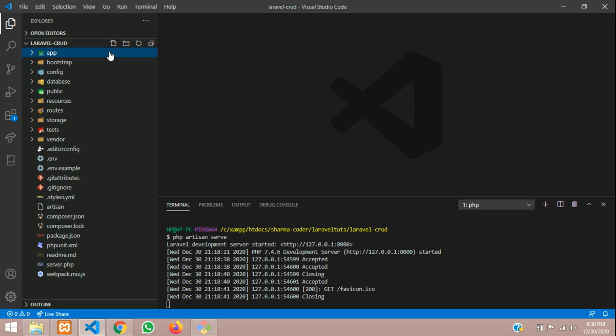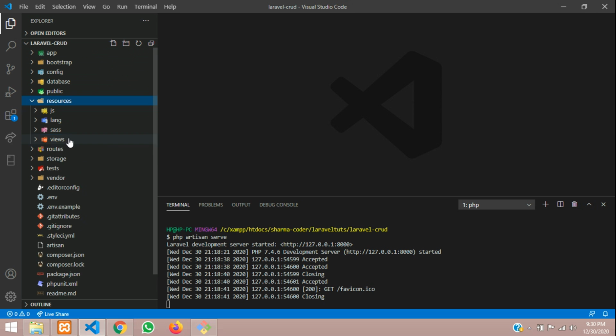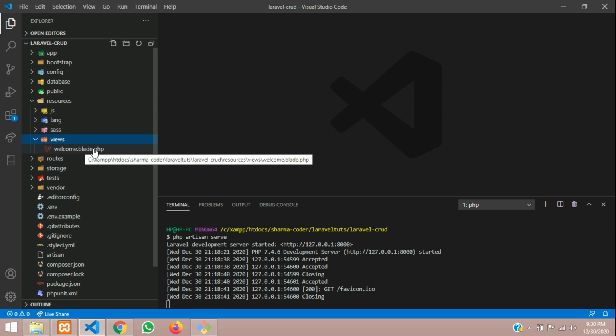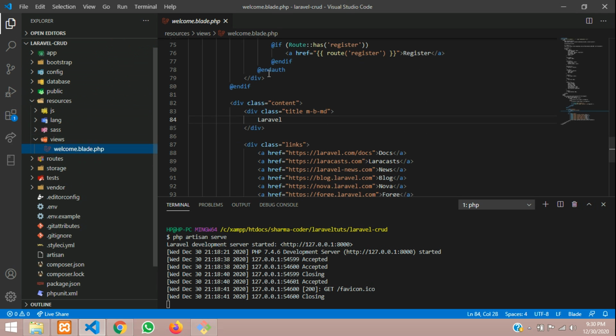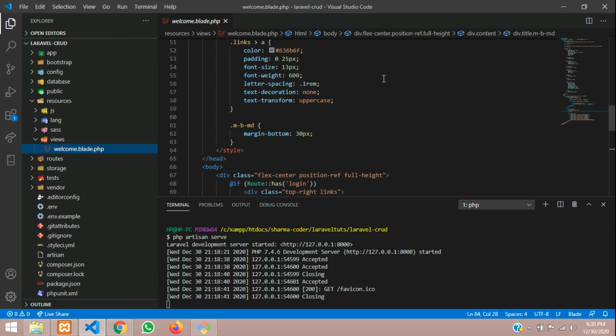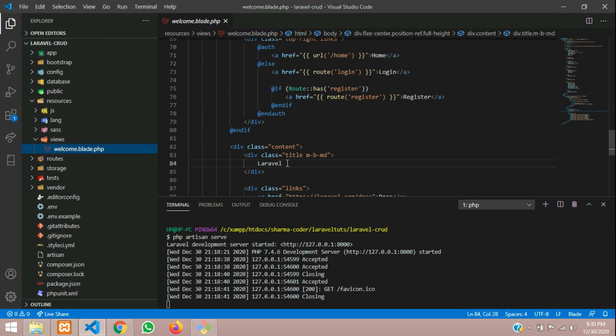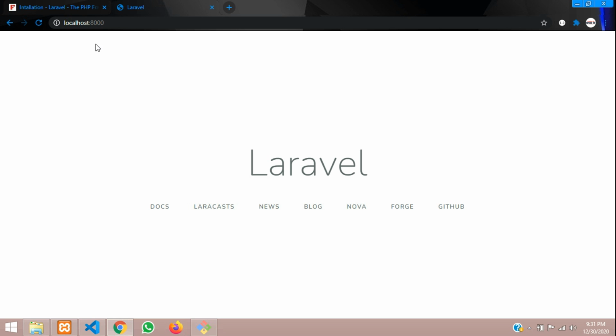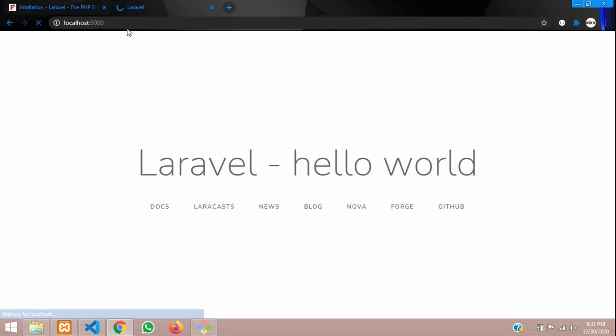So here all your web design pages will be inside your resources folder under views folder. So here you have welcome.blade.php. So here you can see this is the page, and here is the Laravel which is written in that. So let us write here Laravel hello world. So save this file and go to your Chrome and reload the page. So you can see Laravel hello world.